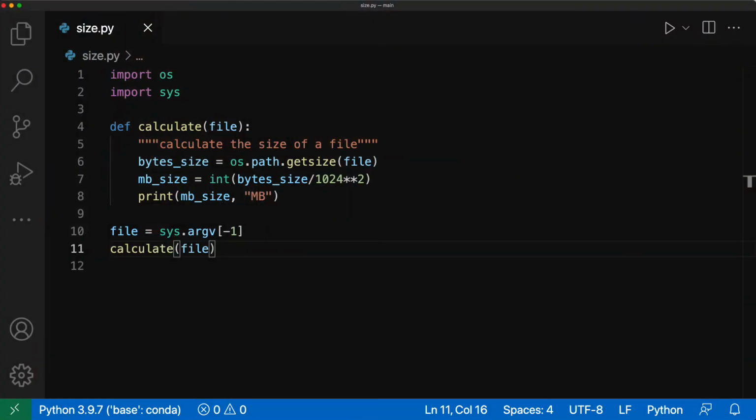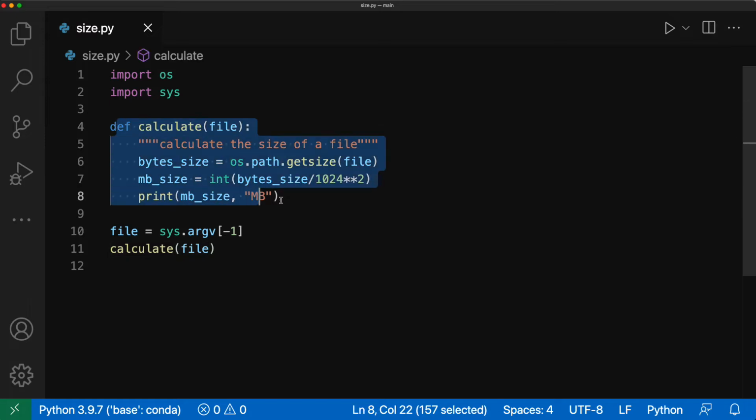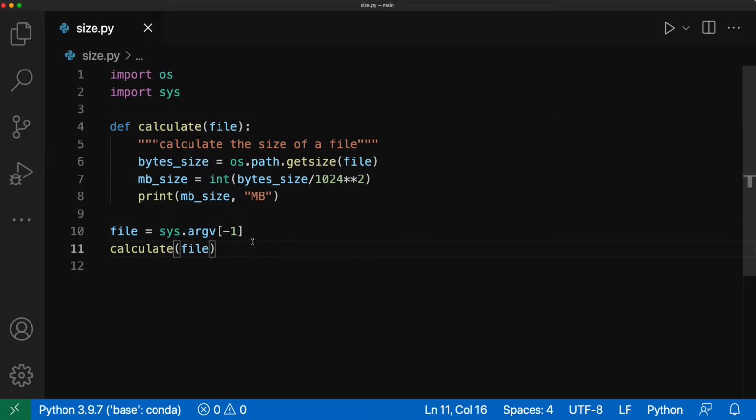So let's find out why under main is a thing in Python. I have a quick script here that has a single function in line 4. It calculates the size of a file. It gets an input, in this case is file. And in line 10, I'm using the sys.argv module so that we can process an argument on the command line and then pass that on to the calculate file. So what's the deal here?